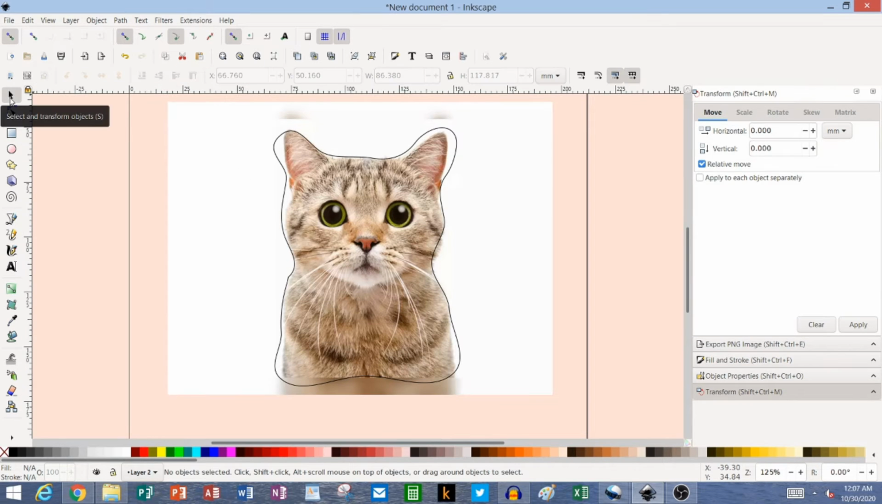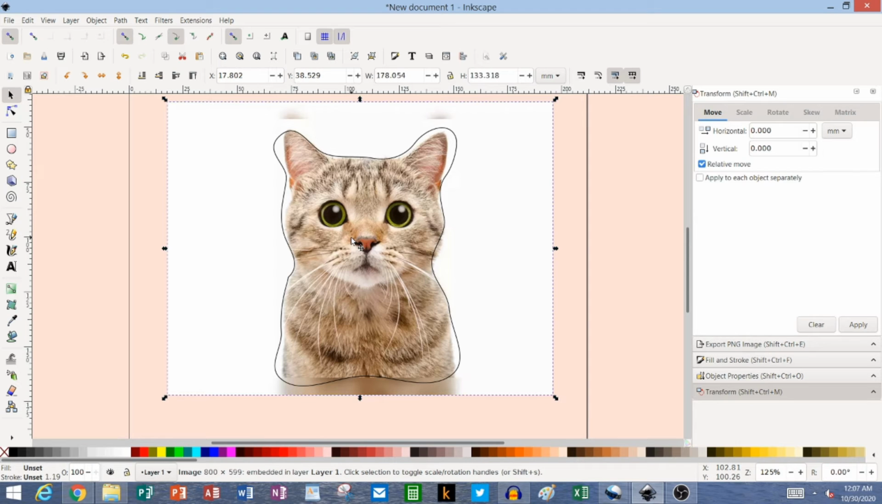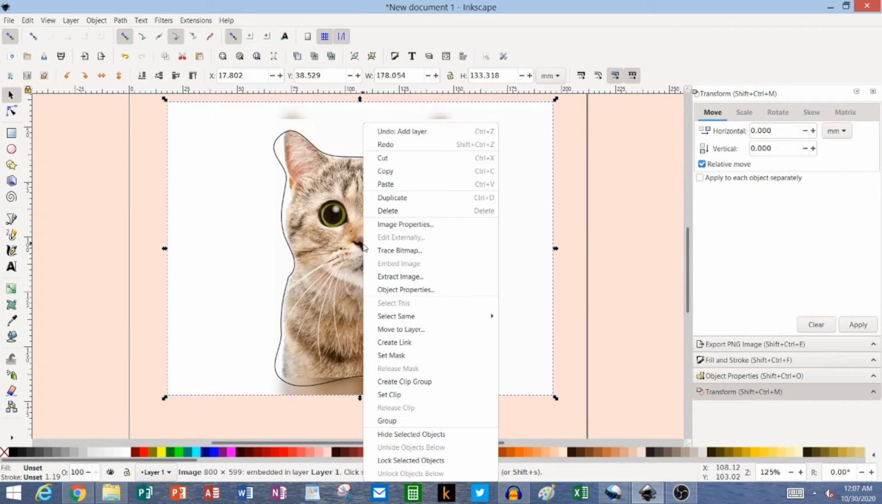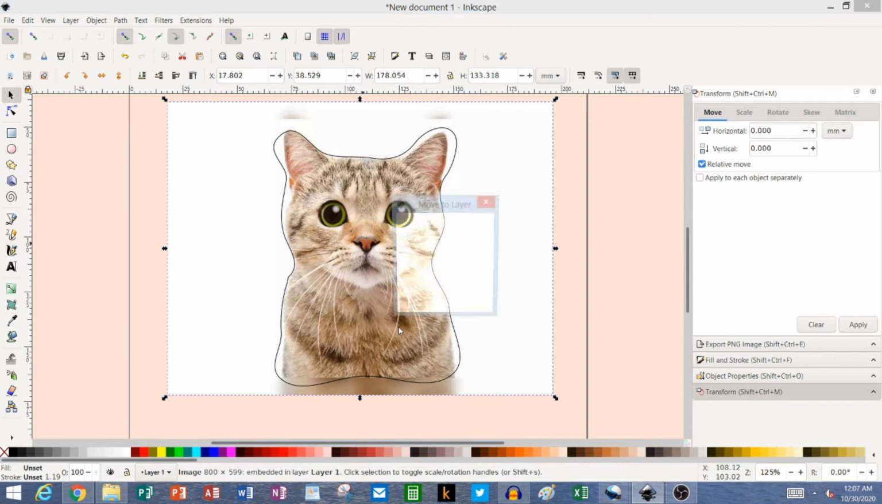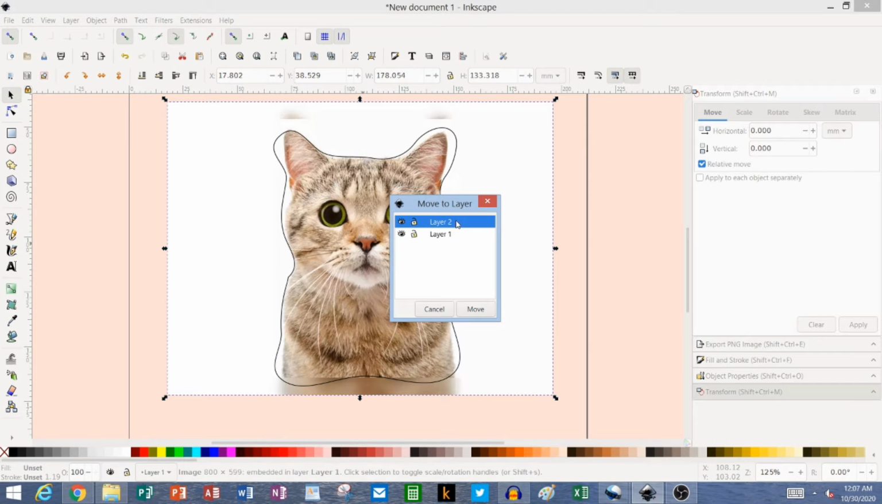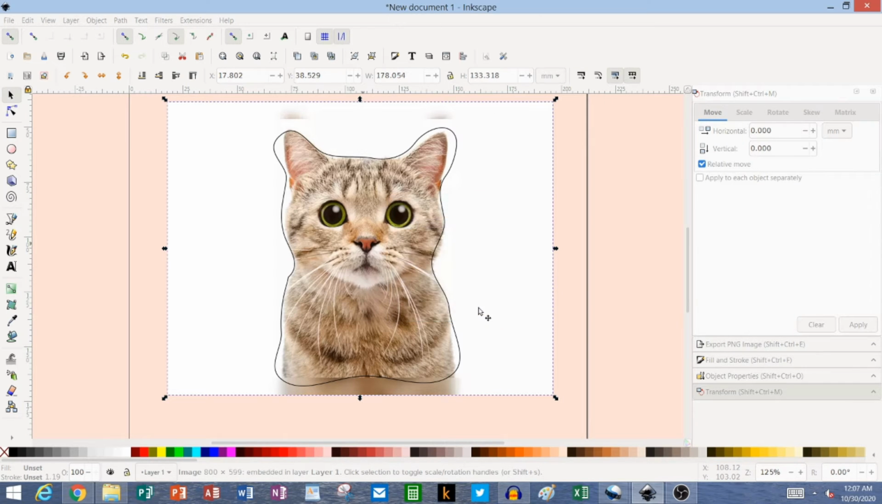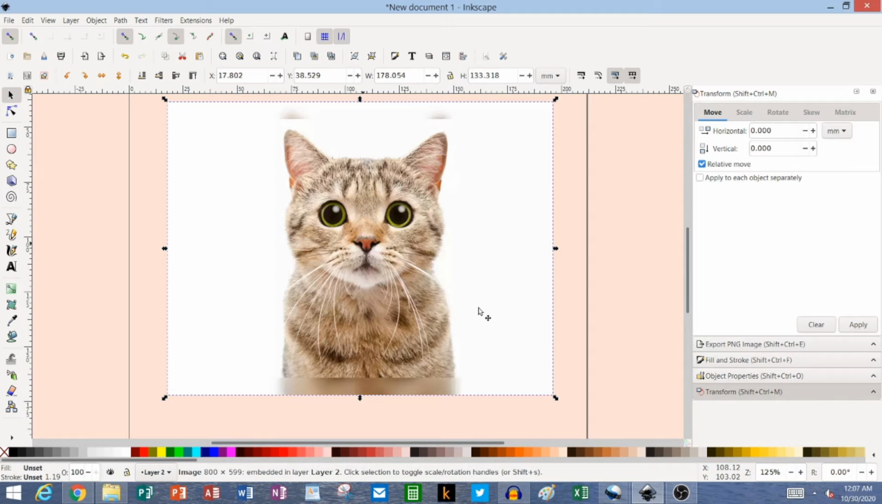tracing on another layer. So I'll go ahead and click the cat, and you see when I click the cat, it thinks the cat is layer 1 because that's where we began. And now I can move the cat to layer 2. And so I'll say move. And now we're on layer 2 where we see the cat and not the drawing.